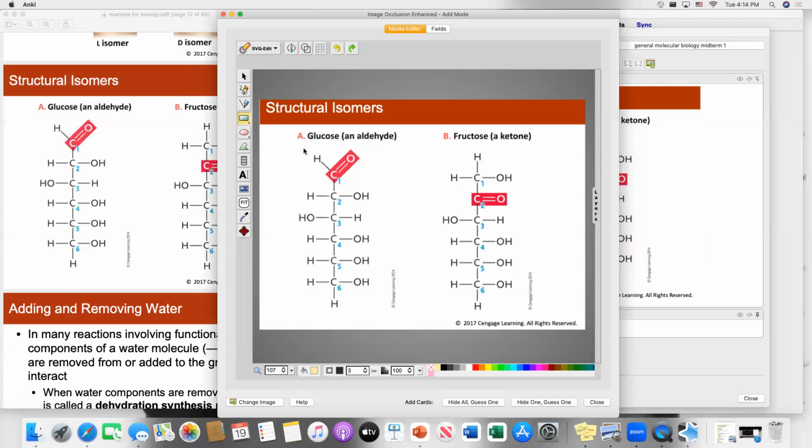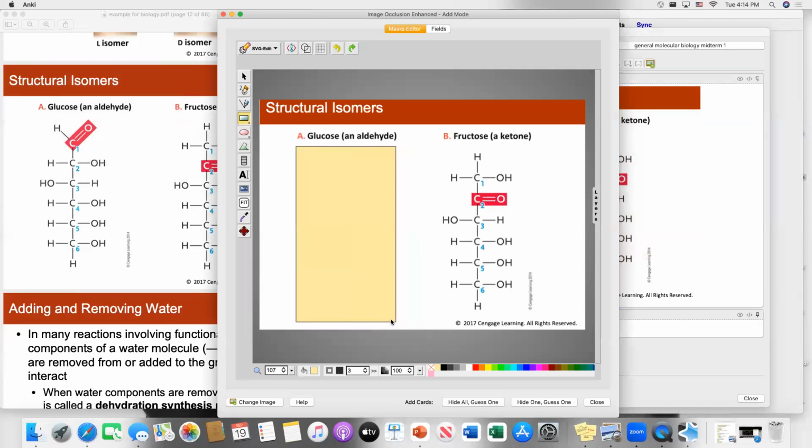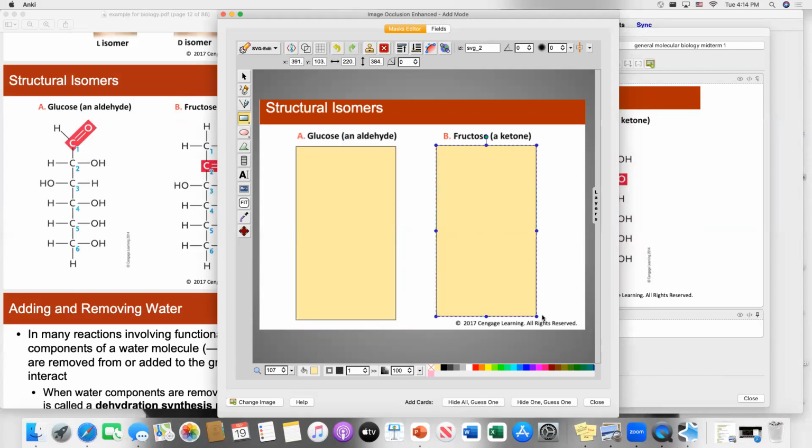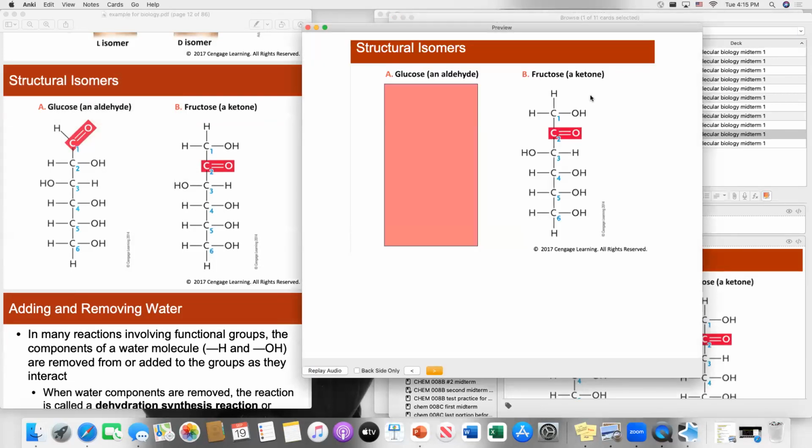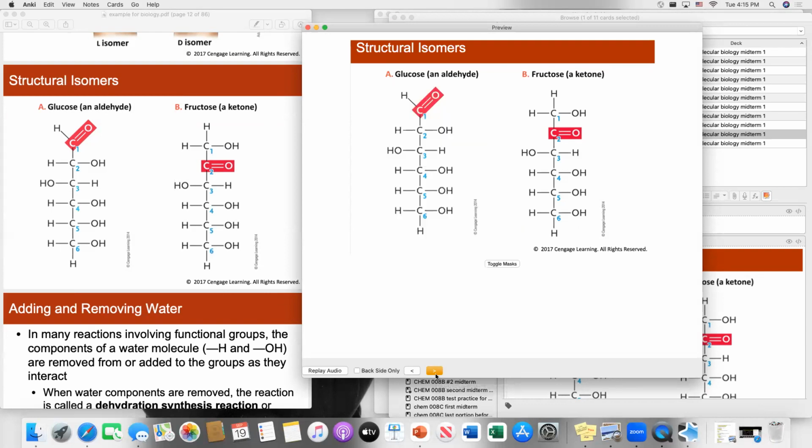Let's say, oh, I want to remember this part. Then you add it here. You can either choose hide all or guess one. I like to do hide one, guess one, so that I see the other parts of the card to remember it better for next time. But you can choose your own. Let's say preview. And then, what is glucose? Oh, it looks like this.